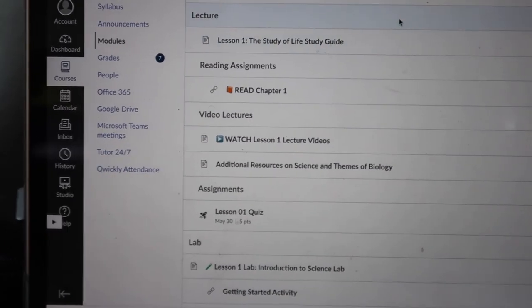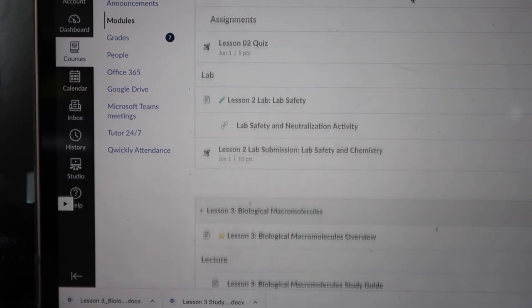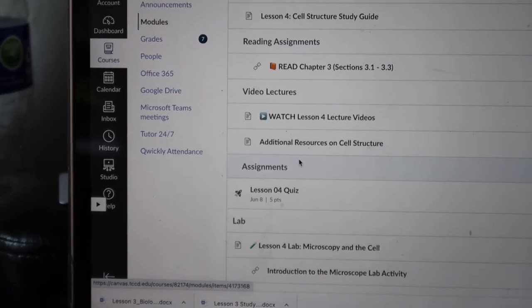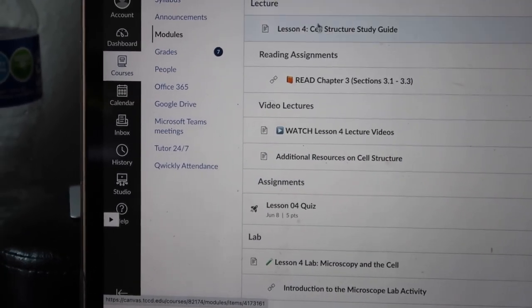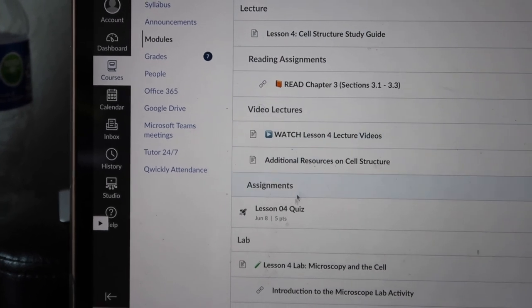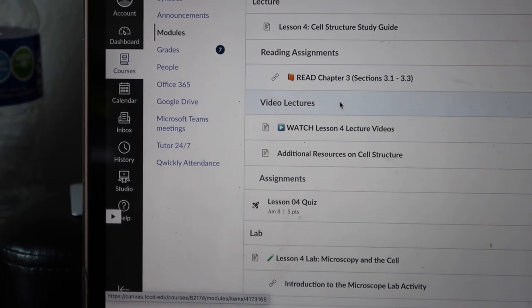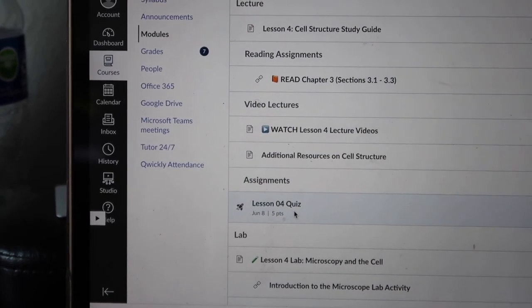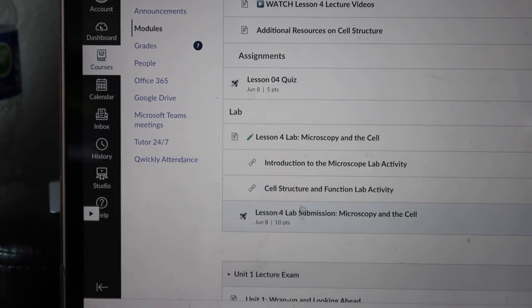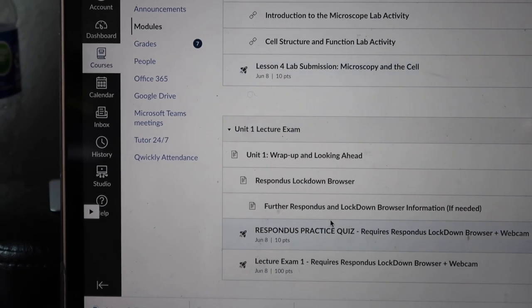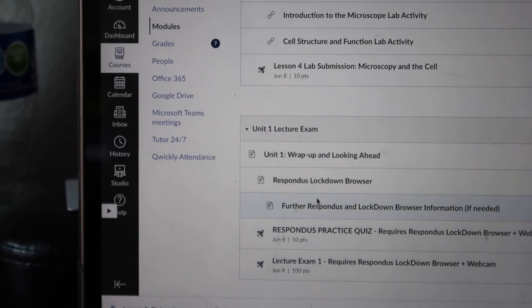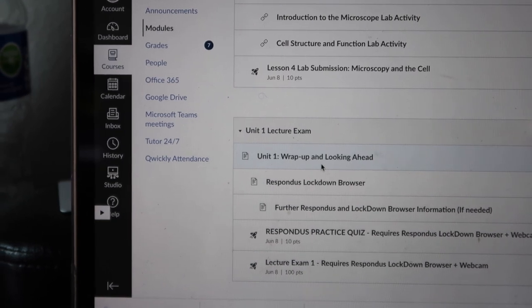So we are on lesson 4 today. As you see, these are the things that I have to do. It just gives you an overview. You see, we have the lesson overview, and then we have to watch the videos, and then we have the study guide, then we have lesson 4, and then we have the lab, and then I'm going to have an exam, which I'll probably end up doing tomorrow.